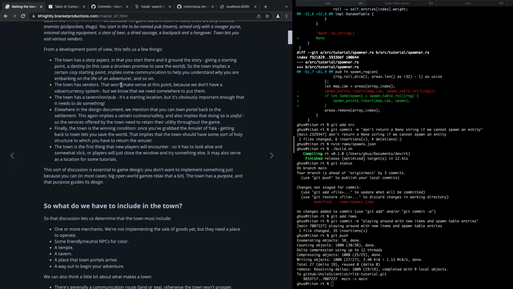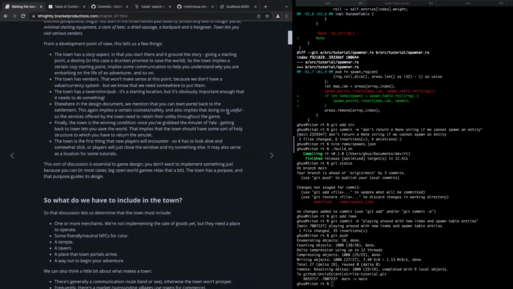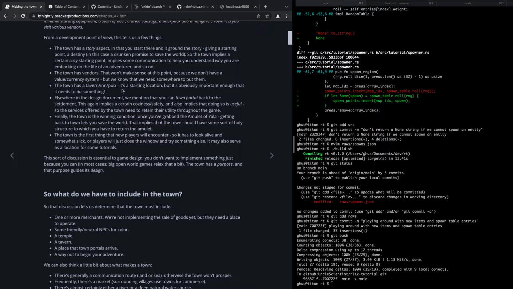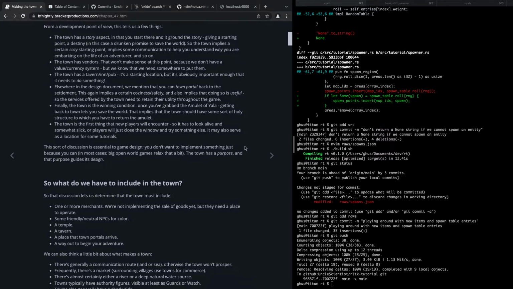So starting in town implies a certain cozy starting point. Town is vendors. It makes sense at this point because we don't have a value or currency system, but we know we need somewhere to put them. Town has a tavern, inn, pub, starting location. It's important enough that it needs to do something. Elsewhere in the design document, we mentioned that you can town portal back to the settlement. It needs to be consistent about terms here. This again implies a certain coziness, safety, and also implies that doing so is useful.